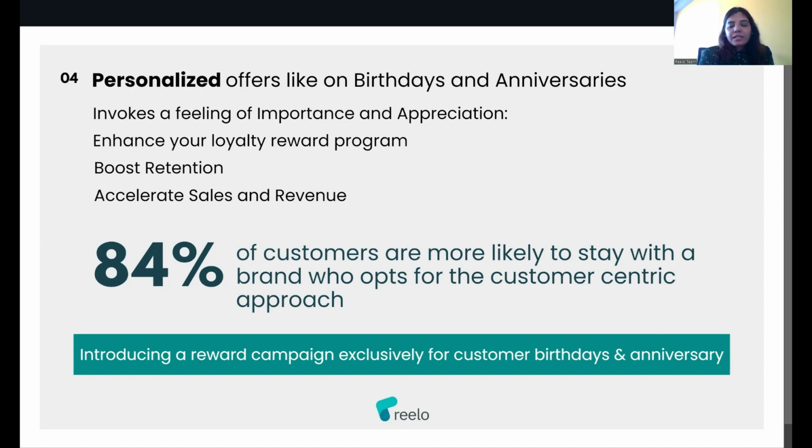I like that a brand remembers my birthday or anniversary and sends me a message. Also, I will be a part of their loyalty cycle, and I would like to come again and again because I know that I have a certain amount of points or cashback that I can redeem. It boosts your retention. It accelerates your sales and revenue.